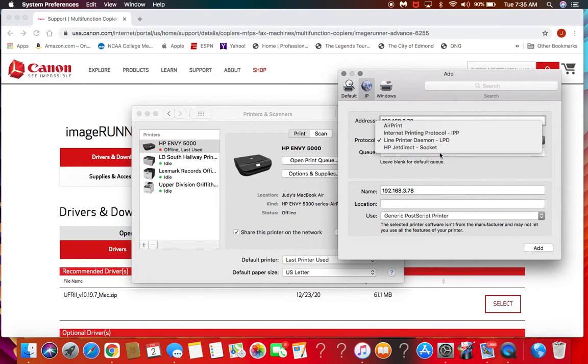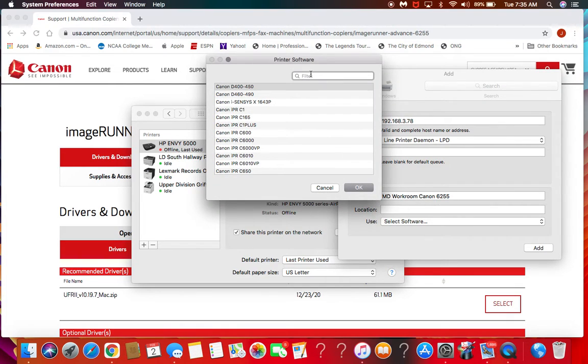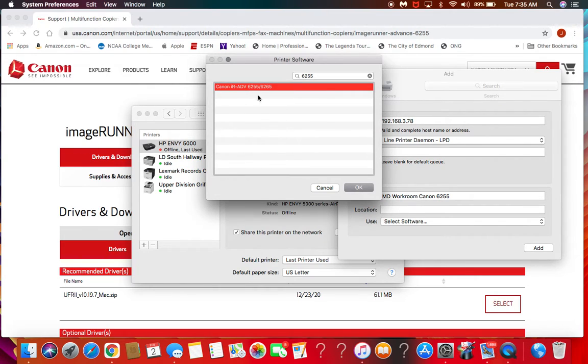Now, there's all these different choices of protocols. The one you want is called LPD, and then you can change this to say what it is. So this is going to be the workroom Canon, and I'll go ahead and put the number 6255. Since I have downloaded the driver, if I choose select software, a lot of things will work with a generic driver, but if I have installed it and then I put in the number, it will hopefully immediately find it.